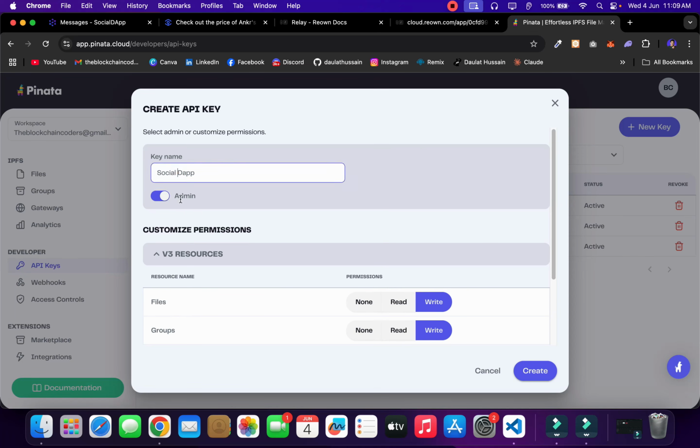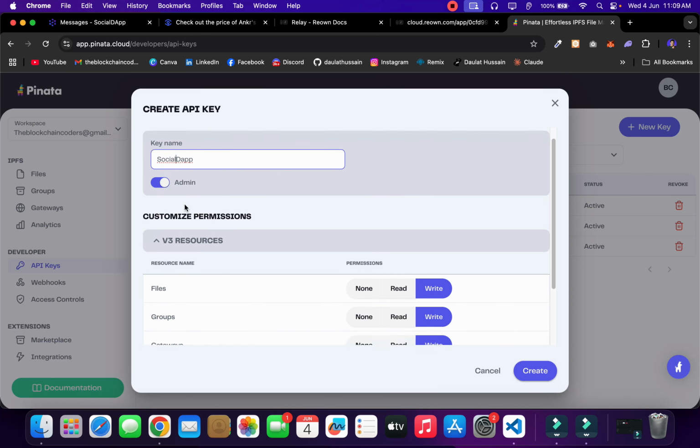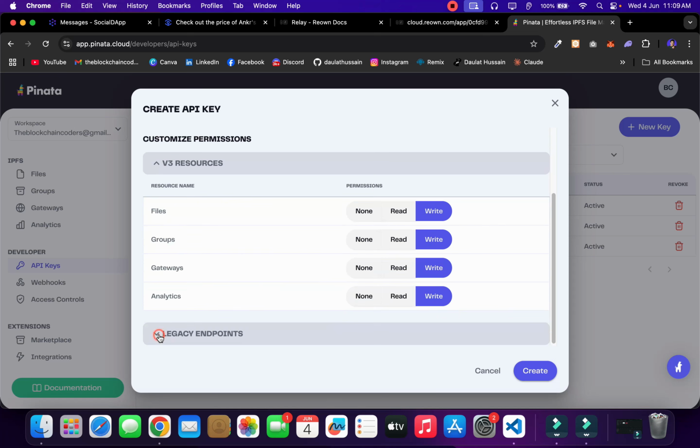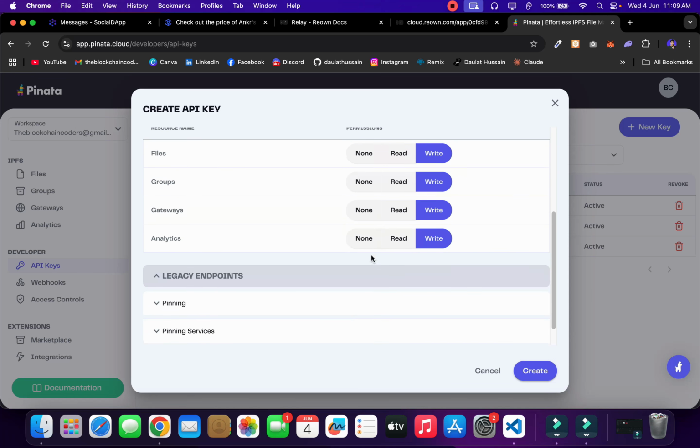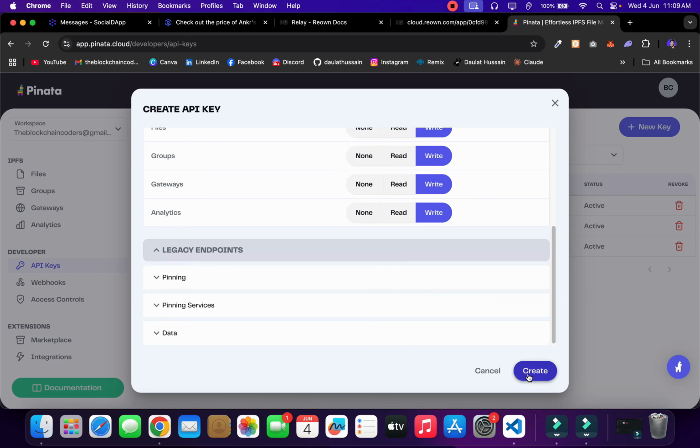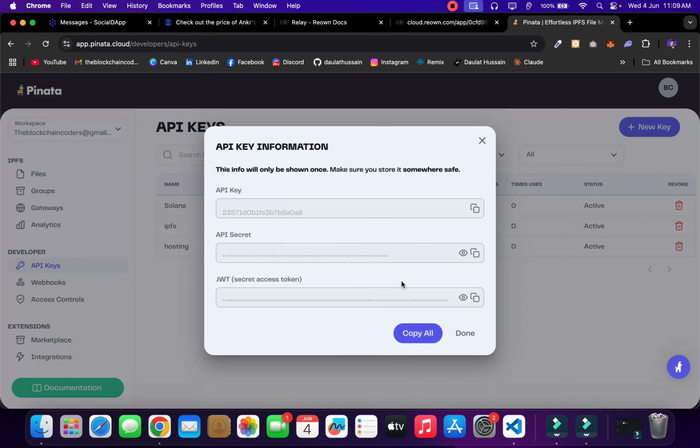Make sure to avoid this space, because sometimes it will throw an error. Right now it's working absolutely fine. I want to have access to all of the features, including the legacy endpoints and everything. So I can click on create key, and it's going to generate the API key, secret key, and the JWT token. Again, I'm telling you that you have to use your own, because after this project I'm going to delete it. I'm showing you this credential just for demo purposes.